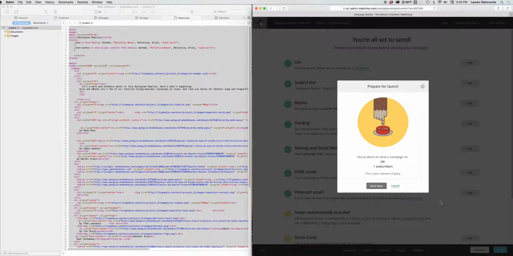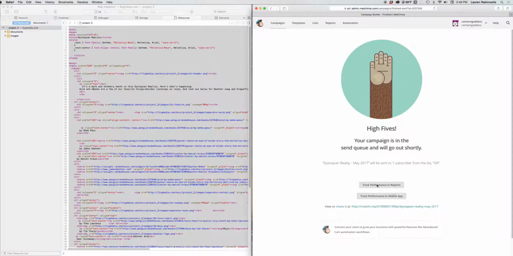And because MailChimp wants to prevent me from screwing up, it wants to make sure that I want to send. It tells me I'm about to send a campaign to my DR list. I've got 1 subscriber because I don't have anybody else to send to. You'll have 2. So make sure you click Send Now, and it will send your campaign to both me and you. And that is how it's done.